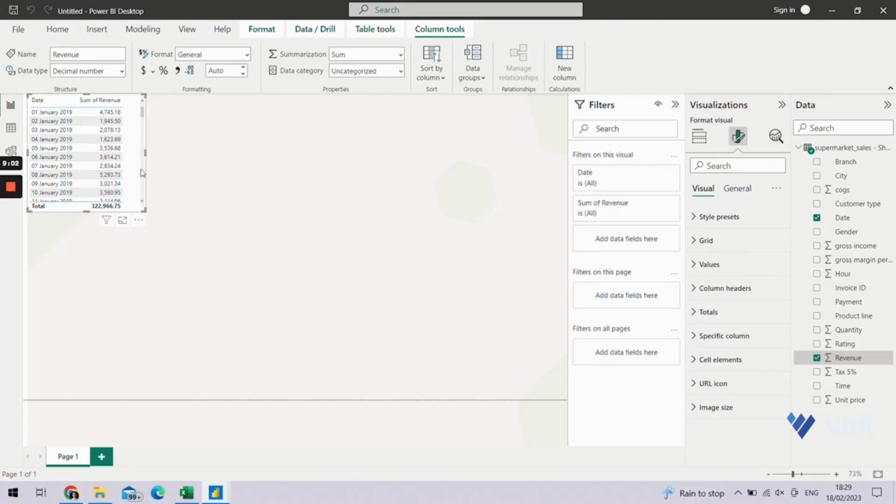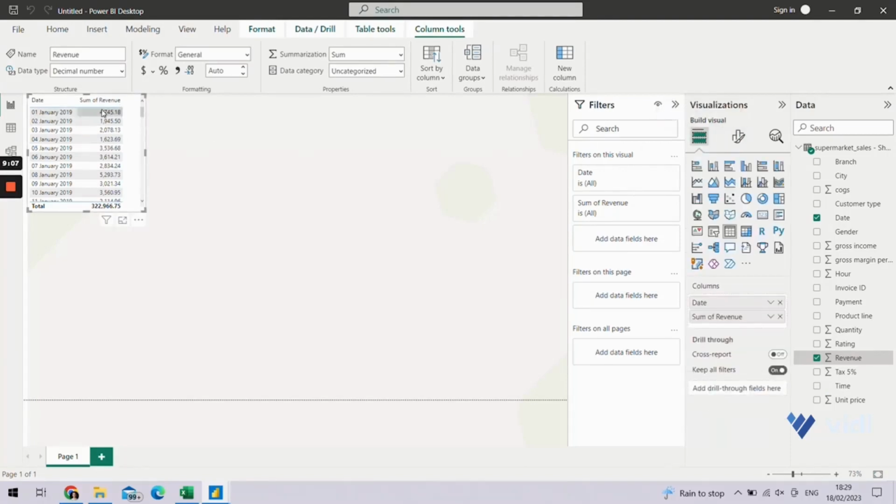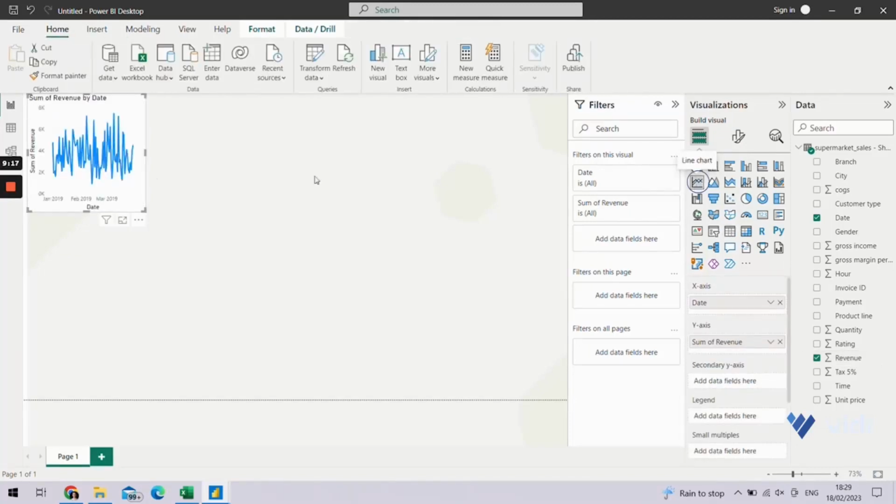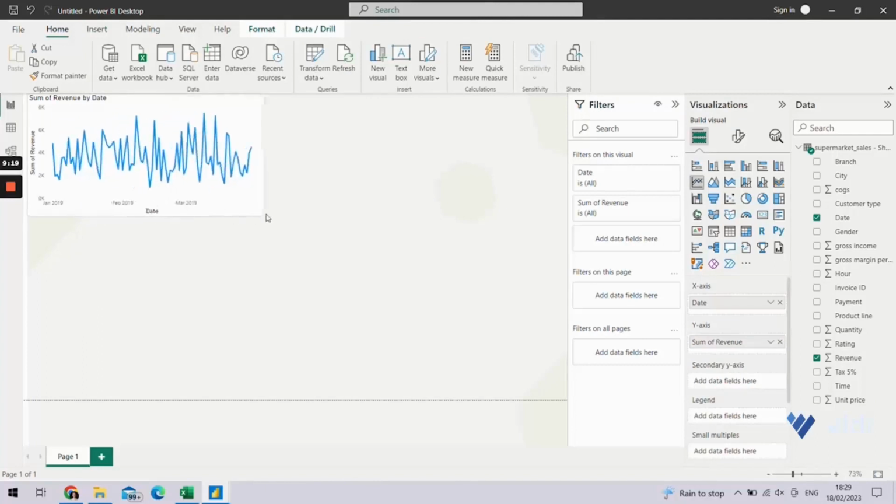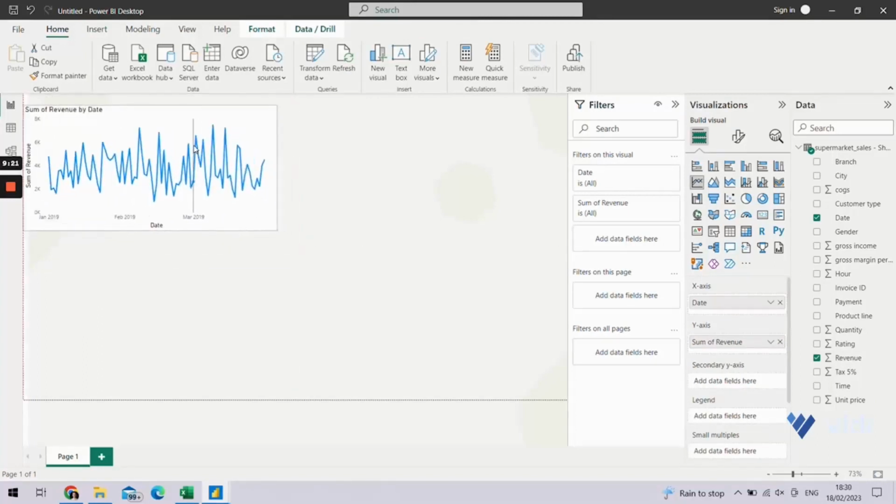Okay, perfect. I'm going to go back to the visual because I don't like it being a table. I want to visualize the data. So I'm going to select the line chart. So now I've clicked the line chart and it has created my first line chart.